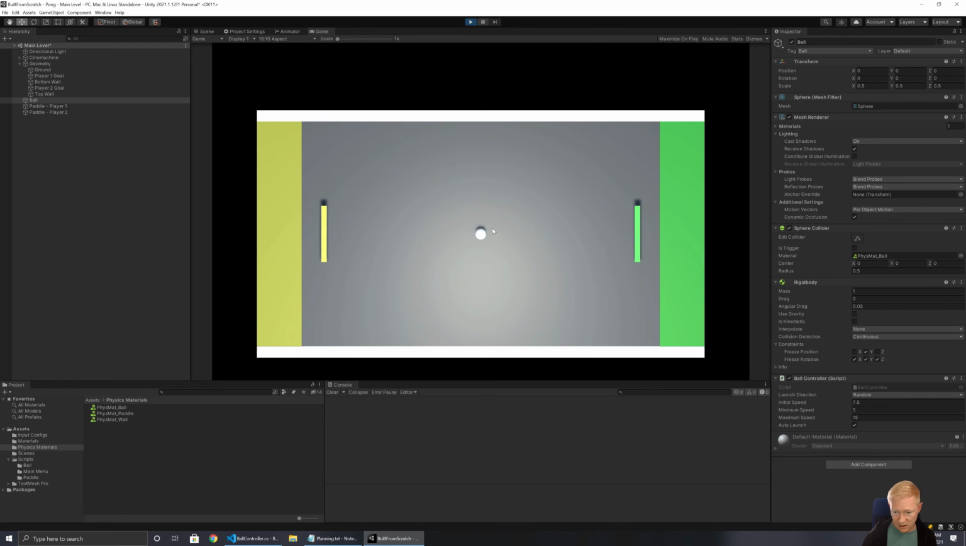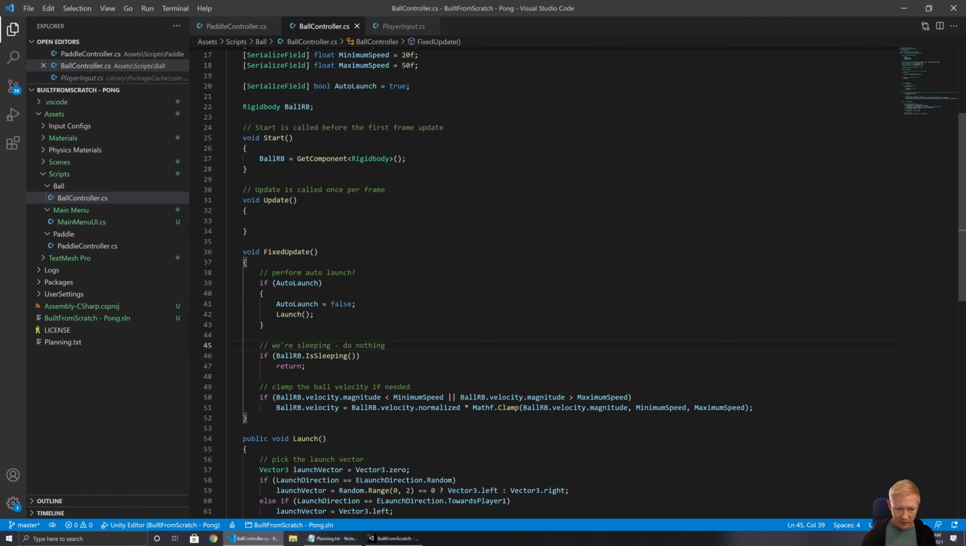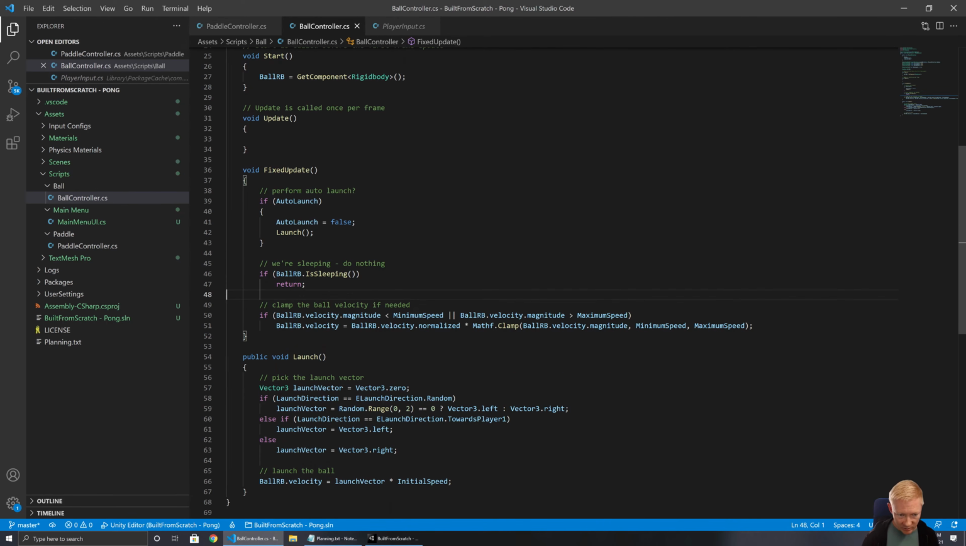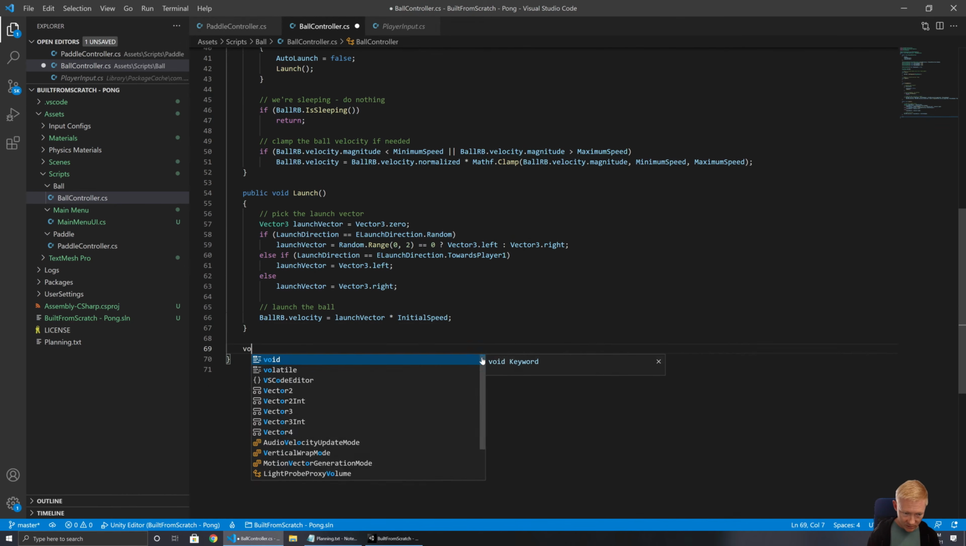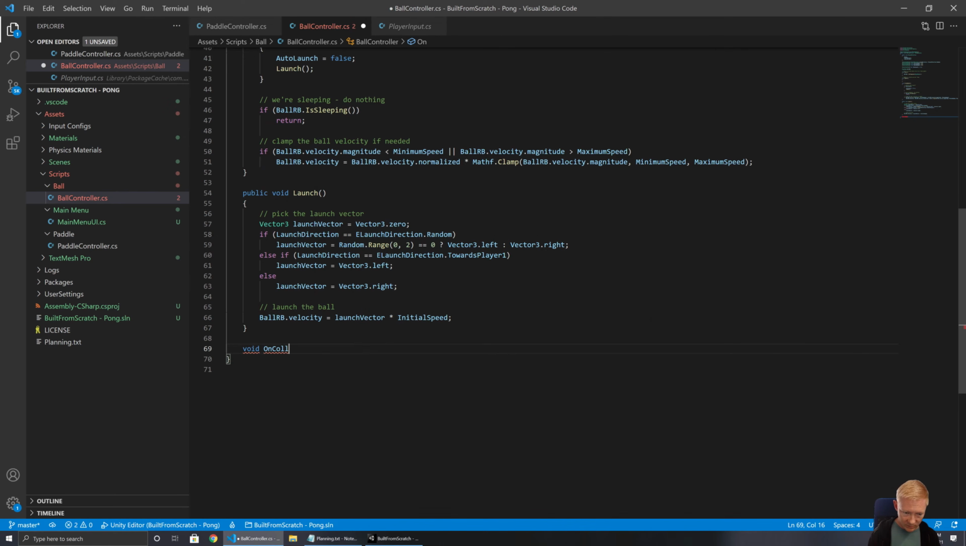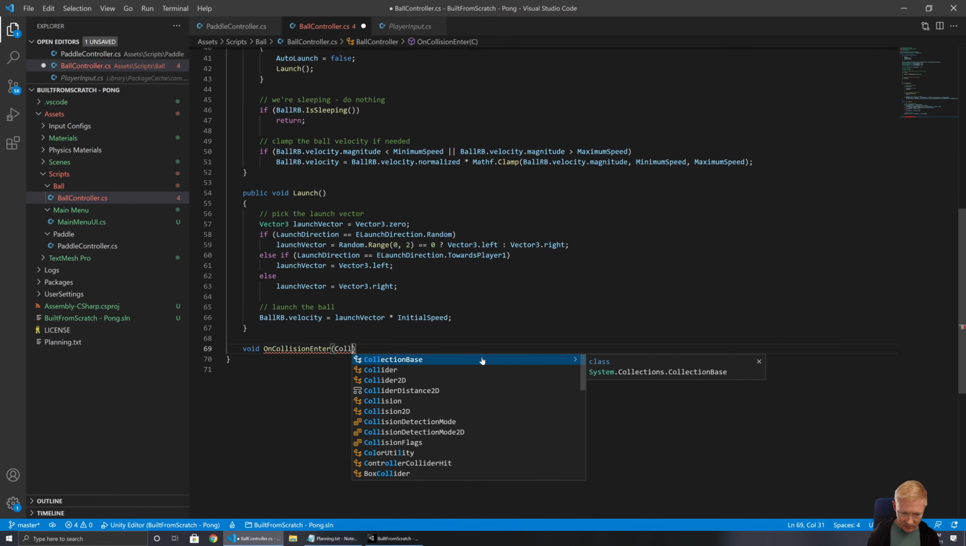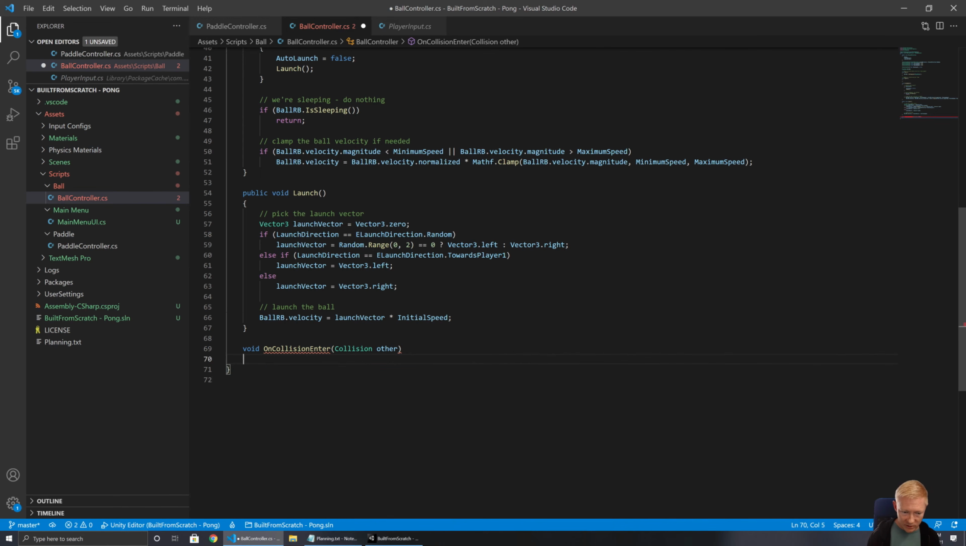We can run this again. So there we go. We've got clamping of the speed happening, and we've got auto launch being able to happen, which is good. We've got a few other things that we need to be detecting. So we've got OnCollisionEnter, with collision other. What we do is going to depend upon what we've hit.